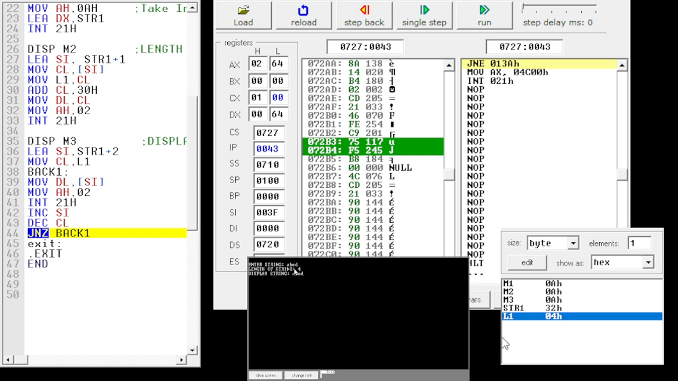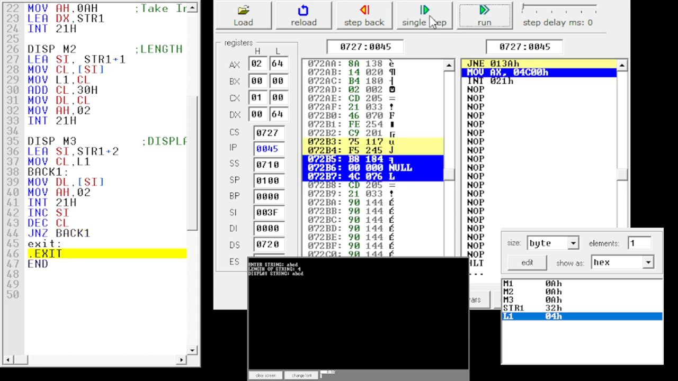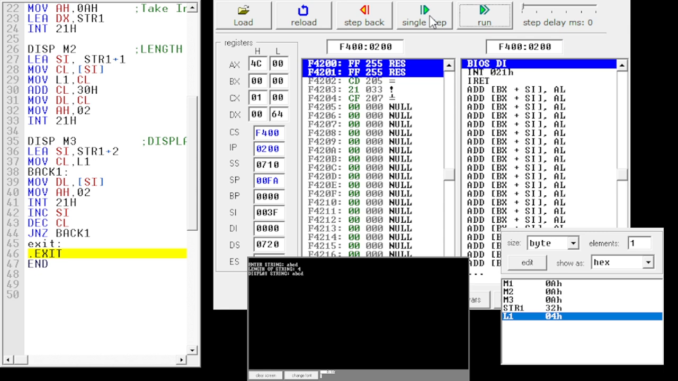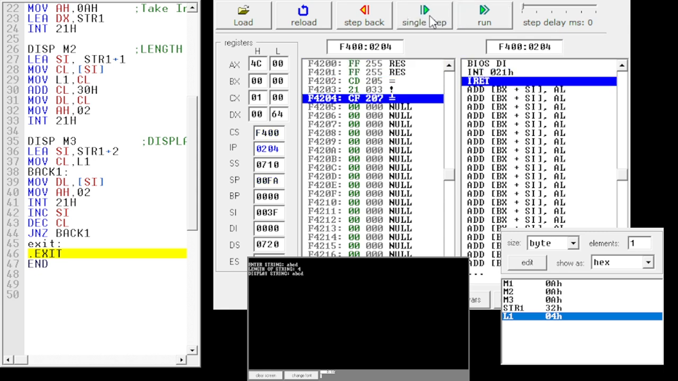Once all the string is printed and it reaches the dollar string, that time our zero flag will be set to 1. And now we are not redirecting to the back one label again. It will jump to the exit label and with the help of the dot exit statement, we are terminating all the data segment, code segment and stack segment. And with the help of end, we are terminating our program. So now our program execution is completed. So in this video, we have seen how to accept and how to display the length of the string in this string operation.